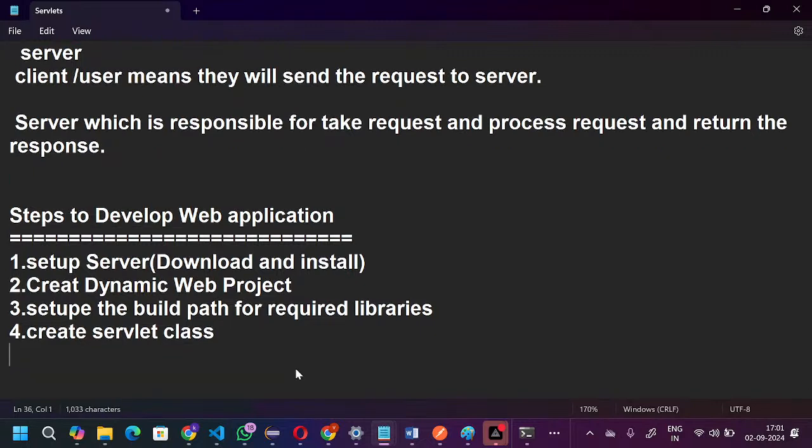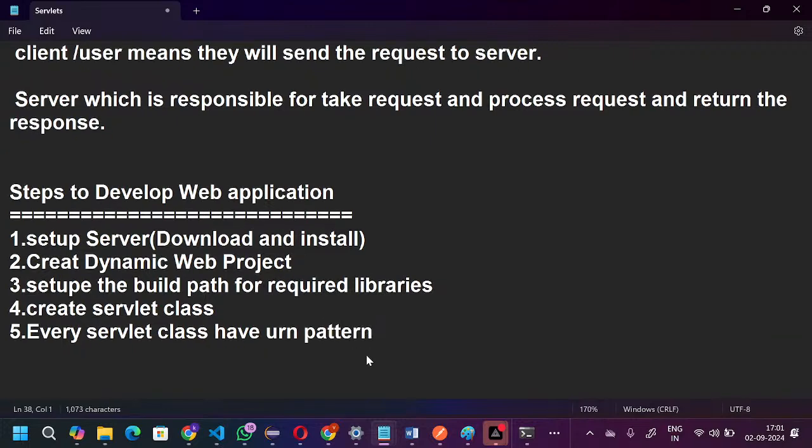Fifth step is every servlet class should have a URL pattern. Which means every servlet class has a URL pattern. Note point here: every servlet should contain a URL pattern. Examples are like below.